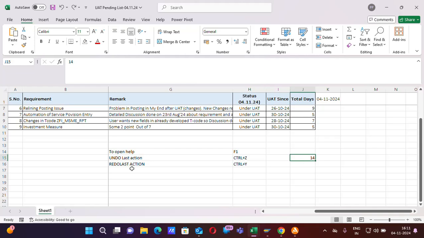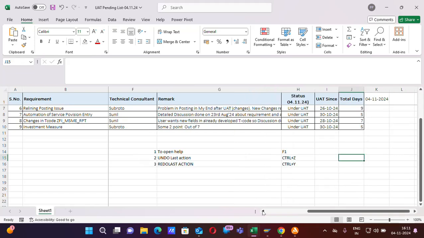If I want to redo last action, redo means what I did. You know very well that I deleted the number from J column. Got it? So if I will press right now Control plus Y, then what will happen? Please see at my screen. Here the written number will again be deleted. Got it? So to redo last action, what is the shortcut key? Control plus Y.